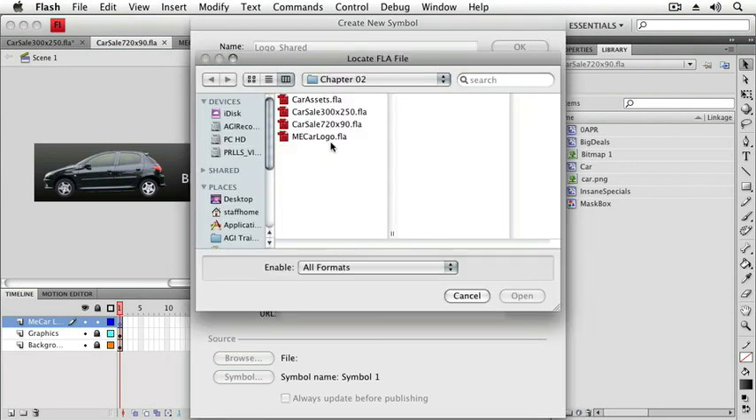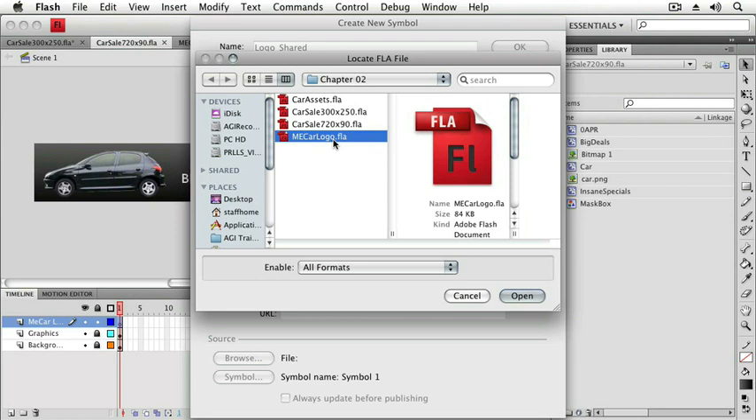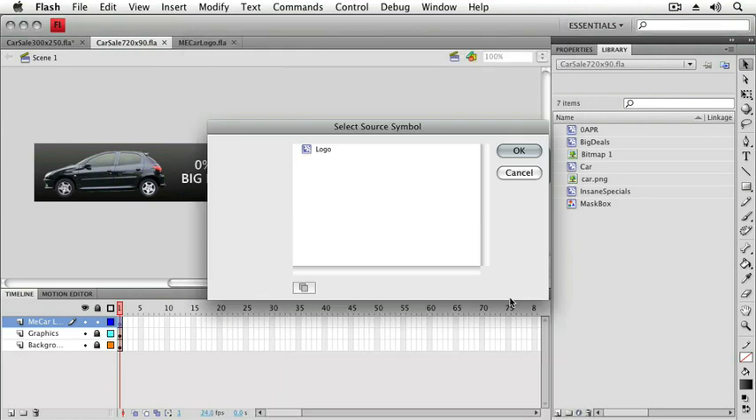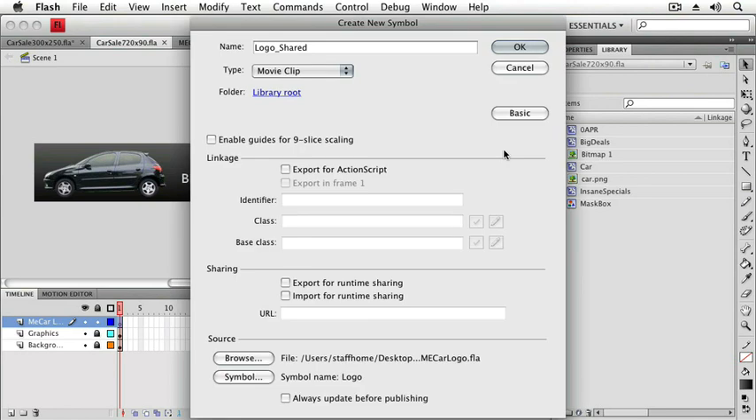From here, we can select the mecarlogo.fla file in our chapter folder and set that as our source and click Open. When the Select Source Symbol dialog box appears, go ahead and select Logo. I think it's the one symbol we've got in there, and click OK to exit this. So again, we're specifying the exact same source document as we did in our 300 by 250 banner and the exact same symbol. Both of our banners are now using the same source logo from the same source file.